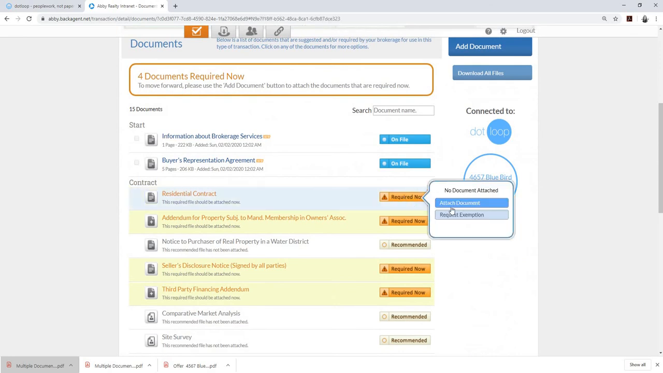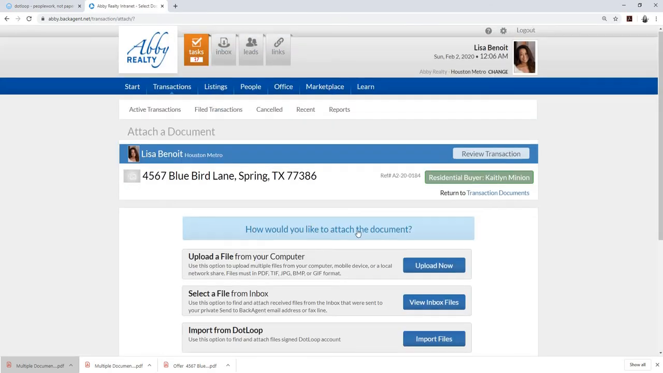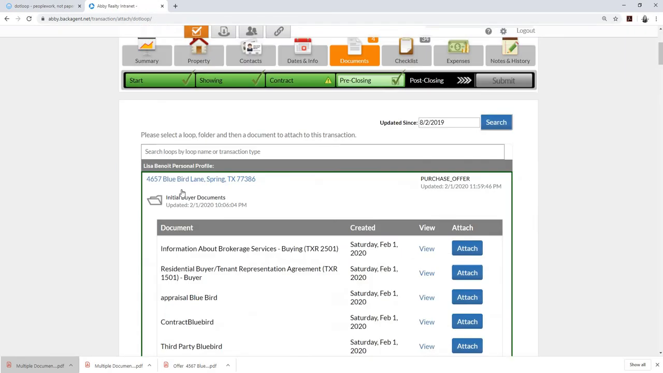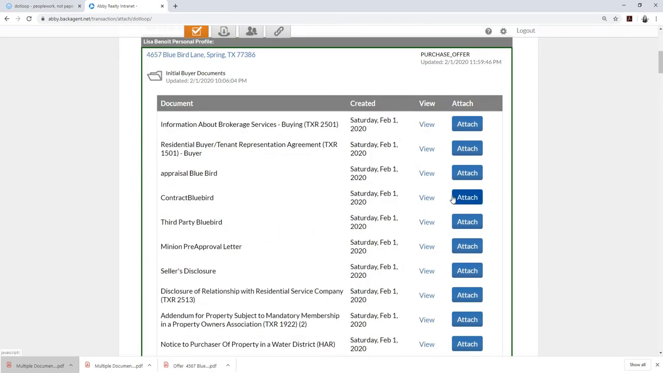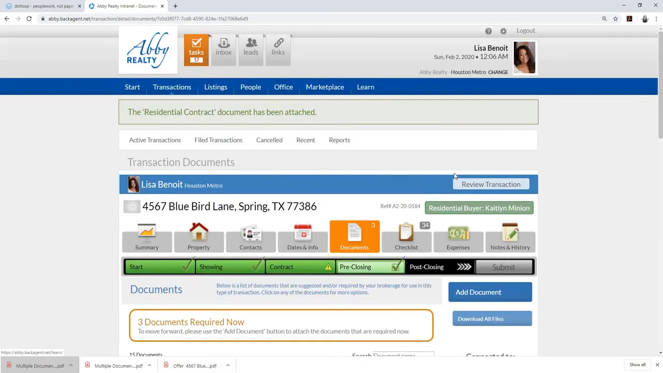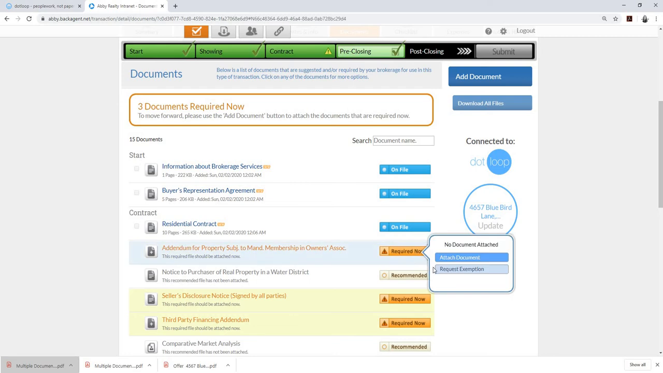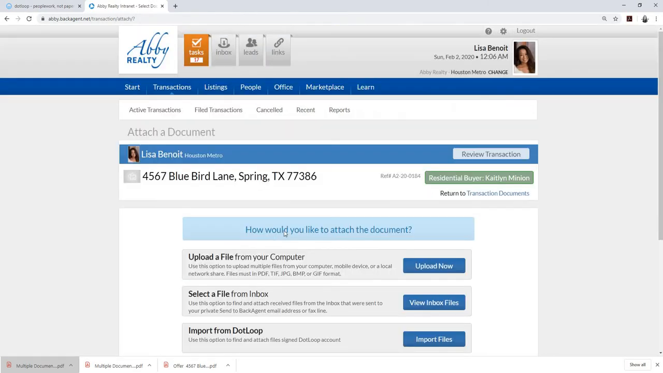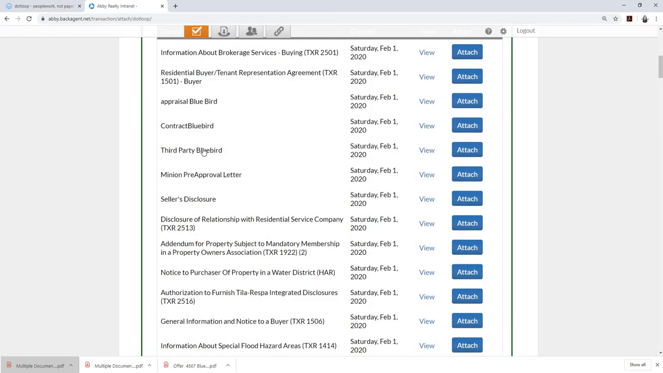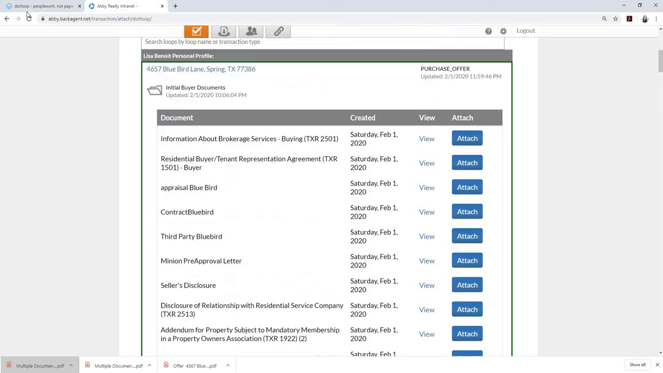Documents. So required documents, attach. If you don't split the documents, then you have to go back and split the documents. But because we were proactive, we split the documents. All we got to do is just attach. Save. Go back and attach. Import from the loop. And that was the, I forgot what it was.